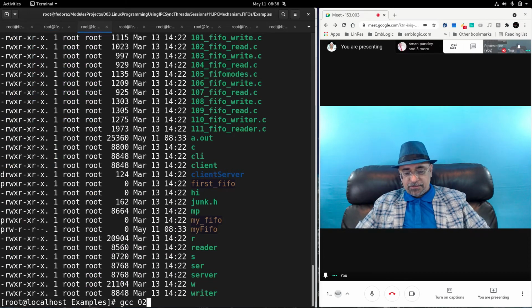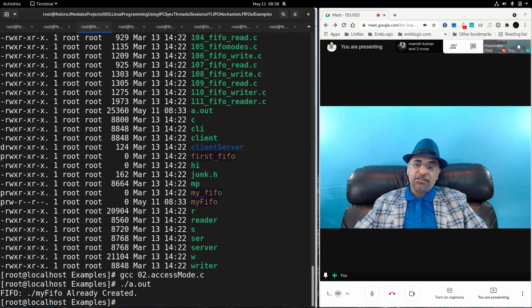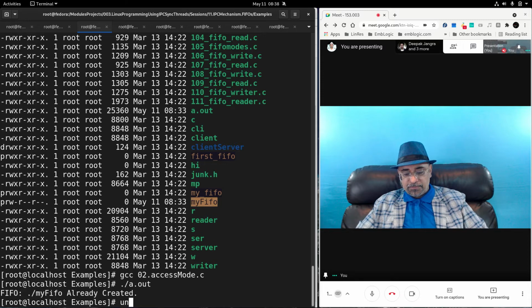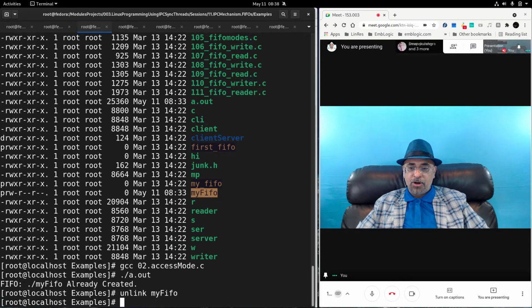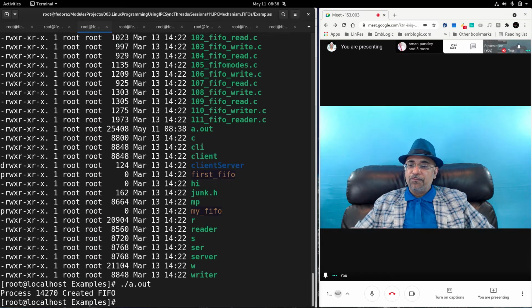GCC. Compiled successfully and executed. When I executed it, it says myFIFO already created, because we created it in our last example, and there it is visible. Let us unlink it now. Gone. Long listing. Now it's gone. Now I run this program again. It says FIFO created, isn't it?